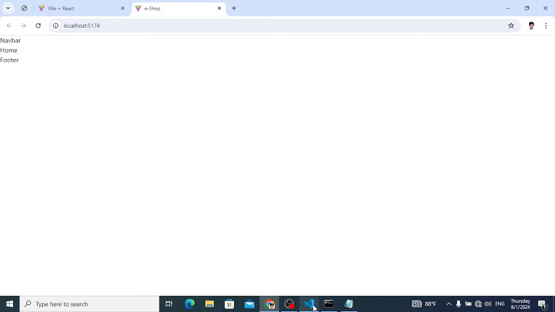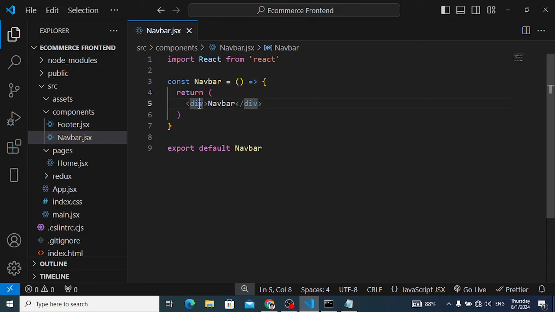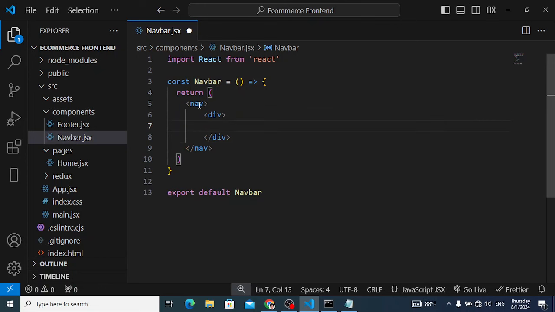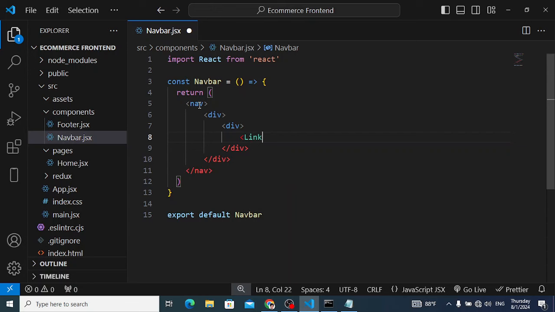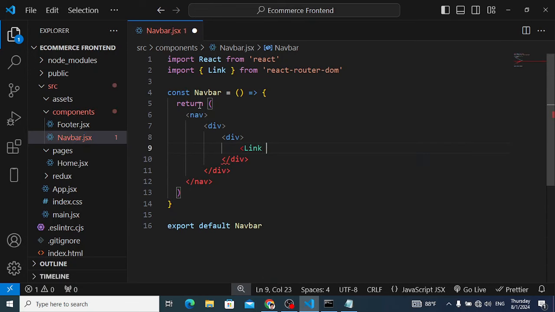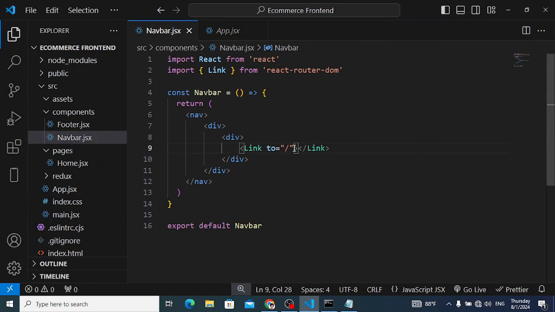Now let's design the navbar. Let's move to the navbar component. This is the navbar. Inside this we will have our brand logo. So for that, let's write another div. Inside that we will have a Link. So let's import Link from React Router DOM. Whenever we press this link, it will move directly to the home page. to is equal to slash. It means that whenever we press this link, it will move directly to the app.jsx, to this route, to the Home component. And here we will just write E-Shop like this.